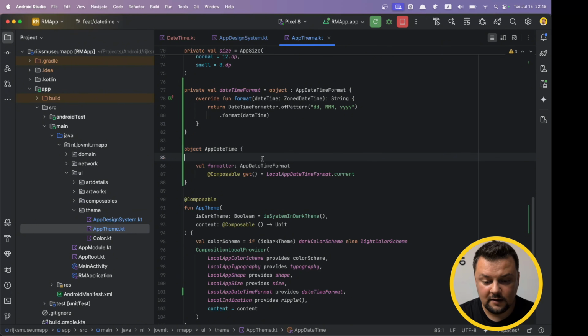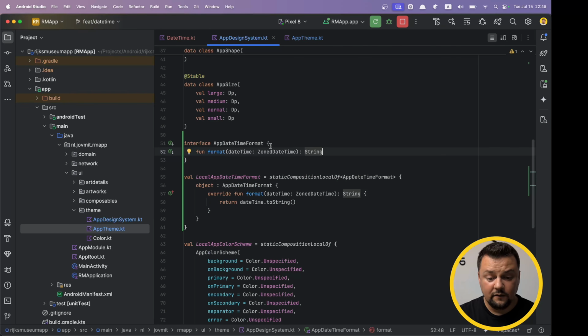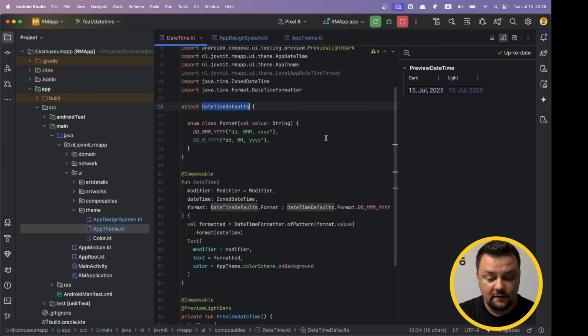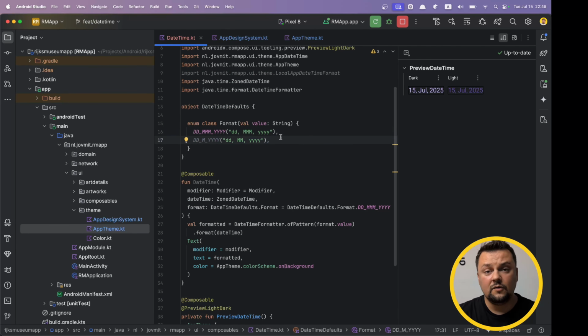Now it's up to us to decide which approach to take. If you compare both approaches, when you need to add additional support, you will either have to add additional functions here in this interface, or, in the way of using these defaults, we'll have to add additional formats here. So it's up to you to choose which approach to take.